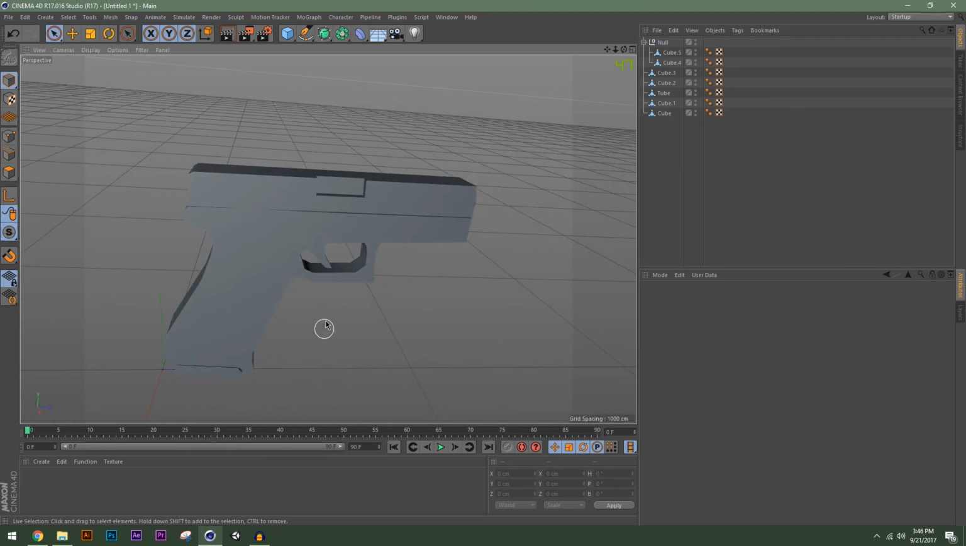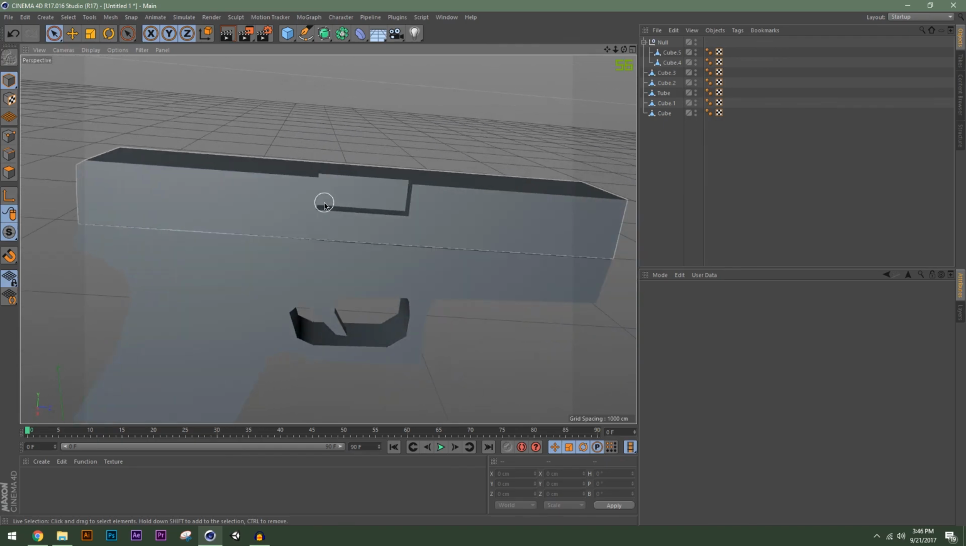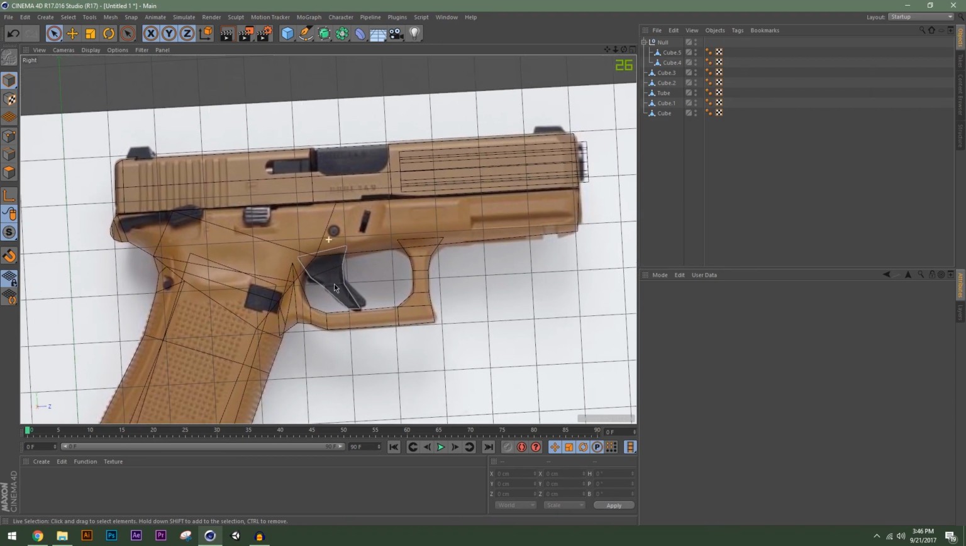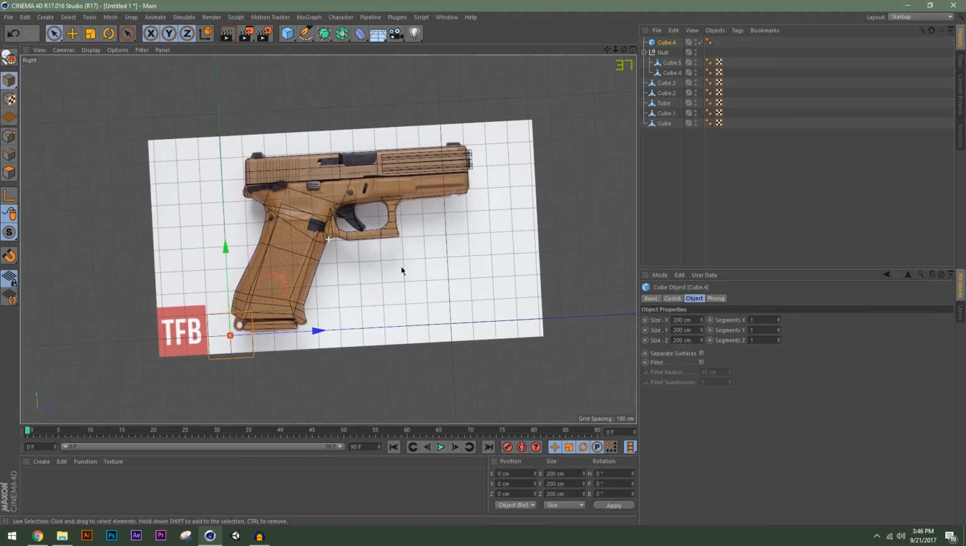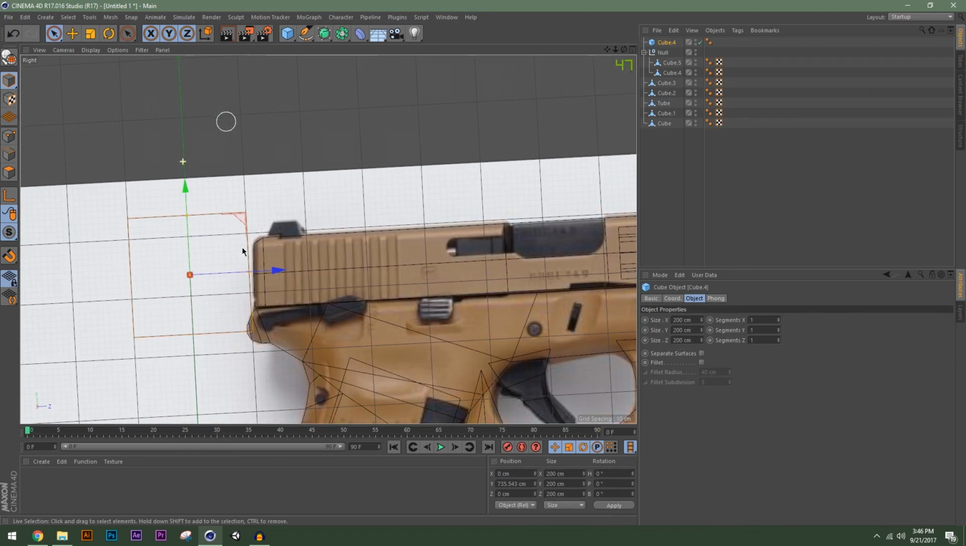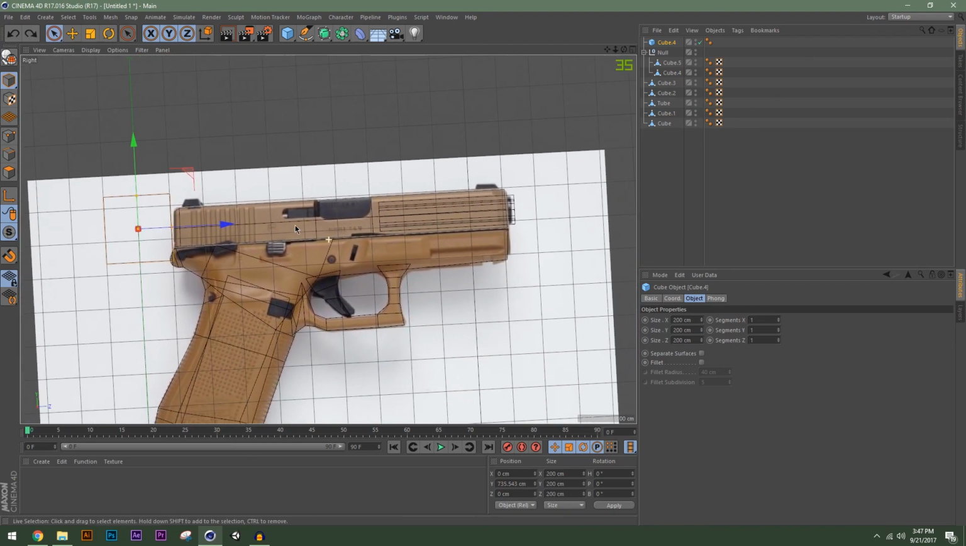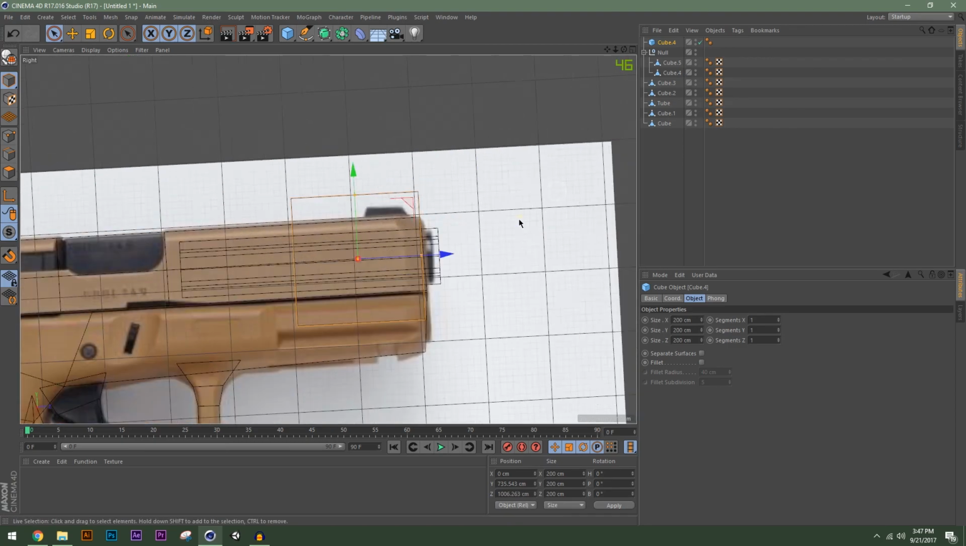Now let's create the iron sights. So let's get a cube. Move this cube up here with a... Actually, you know what? We'll make the end one first.